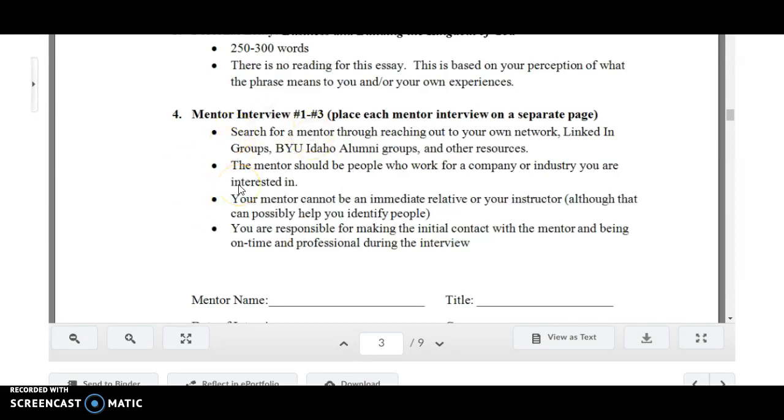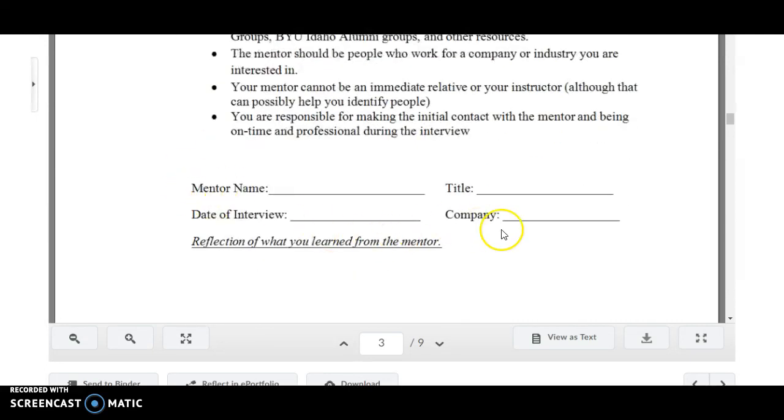After you do your interview, you want to write an essay. So use this form here to tell me who it was that you talked to, their title, company, and the date that you did the interview, and then write a short summary about what you talked about. I really don't want to see question, answer type of thing. I want you to talk about what is it that you learned from this person? Why did you pick this person? What advice did they give you?